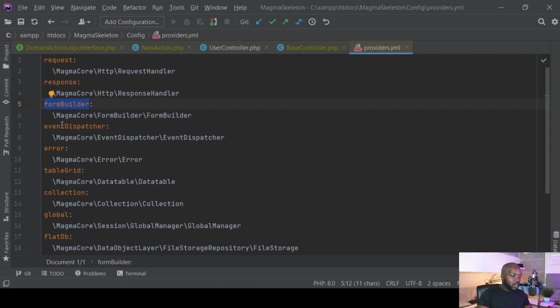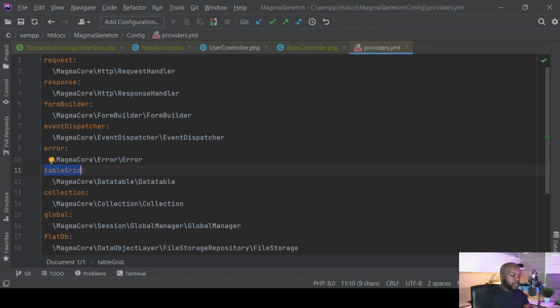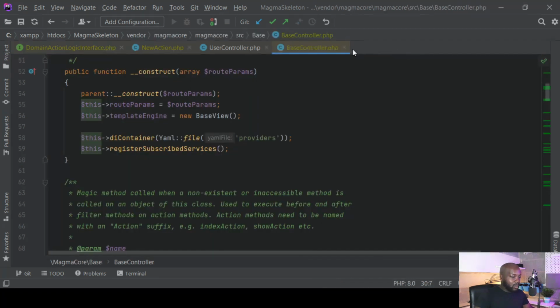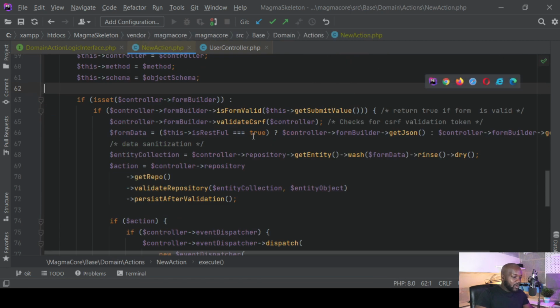We've also got our event dispatcher, because I want that to also be globally accessible from any controller, plus a few others as well, like table grid that we use to build our data table, right? These are not unique to any controller, they're globally accessible. All right, let's get back on track with what we were doing. Let's close that. So back to our new action.